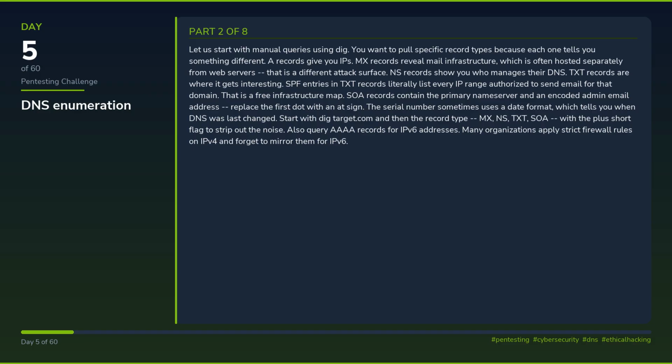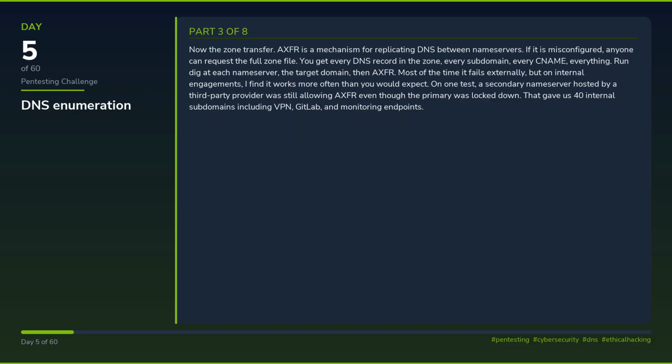Now the zone transfer. AXFR is a mechanism for replicating DNS between name servers. If it is misconfigured, anyone can request the full zone file. You get every DNS record in the zone, every subdomain, every name, everything. Run dig at each name server, the target domain, then AXFR.